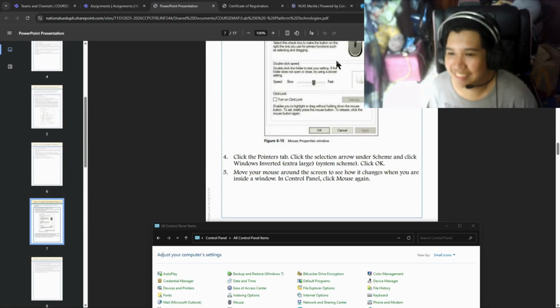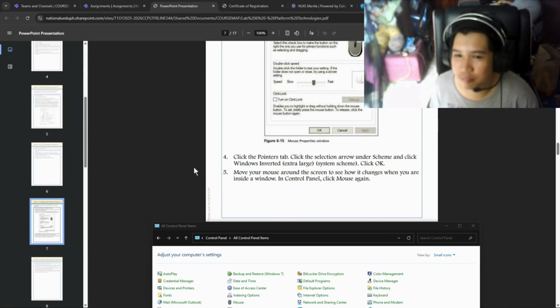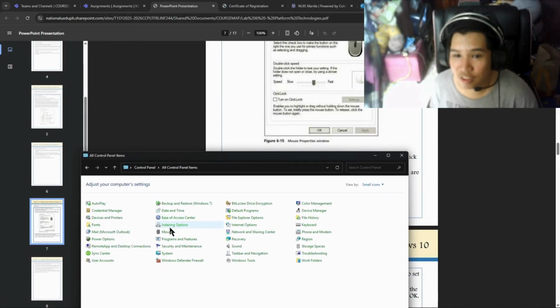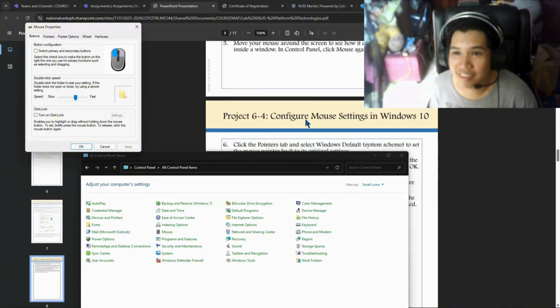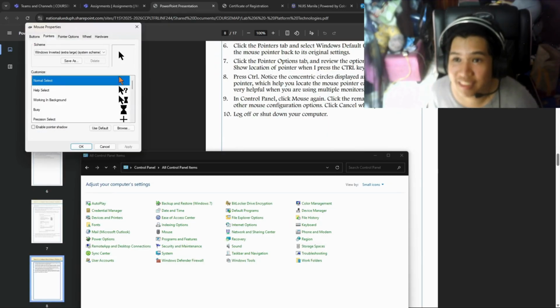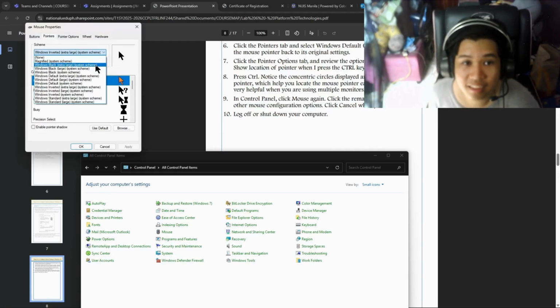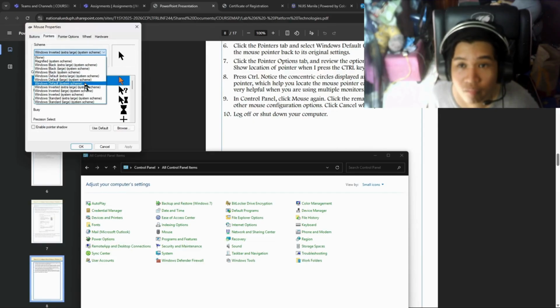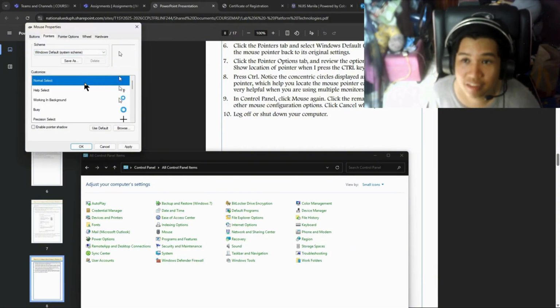Move your mouse around your screen to see how it changes when you're inside the window and Control Panel. Click Mouse again. It changed from black and white. Click the Pointers tab and select Windows Default System Scheme. Back to its original settings.